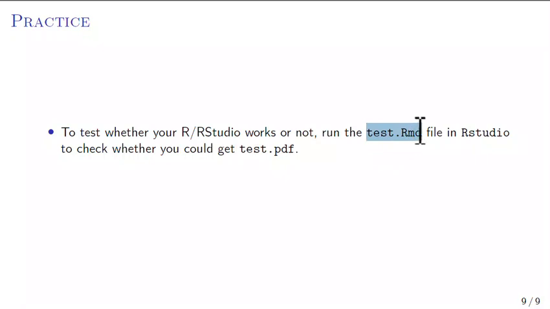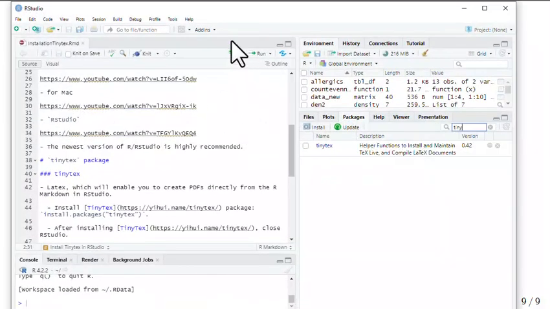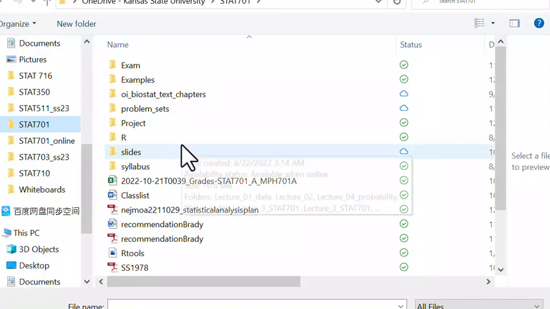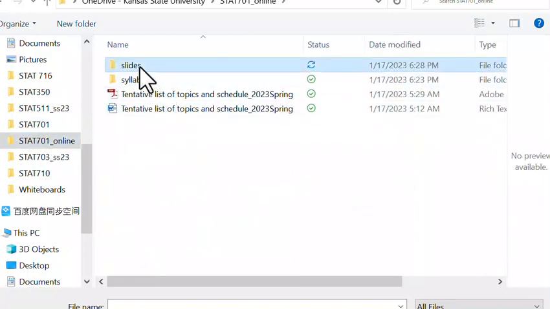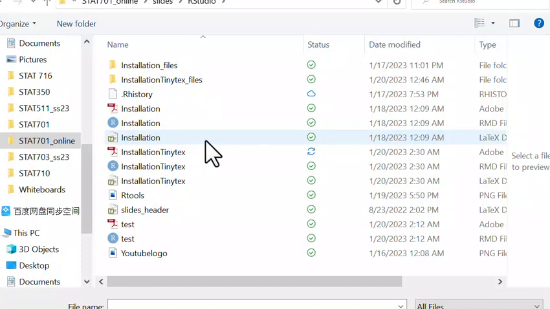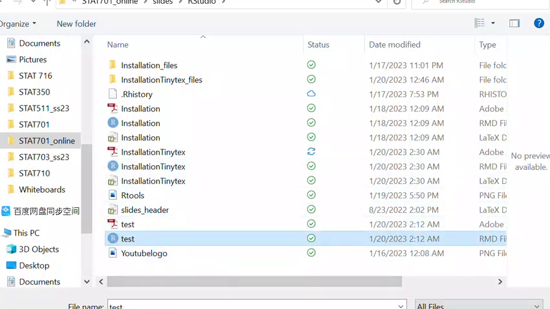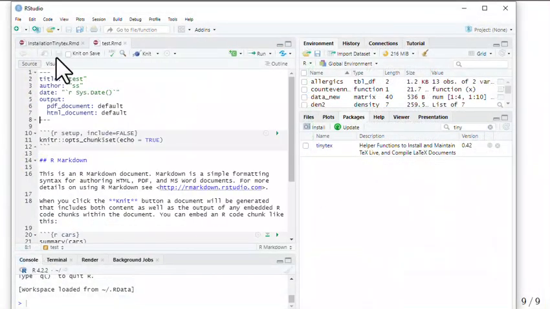You download this file and then save it in a folder, and then open your R Markdown here, okay? RStudio, and then go to File, Open File. You just open the file here, as in our case. Yes, this is install tinytex. Yeah, that's the file. This test file, you open it.